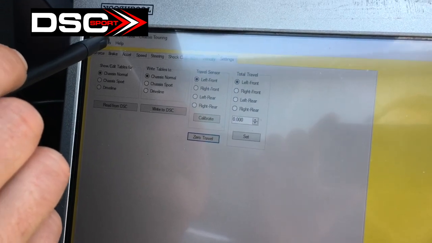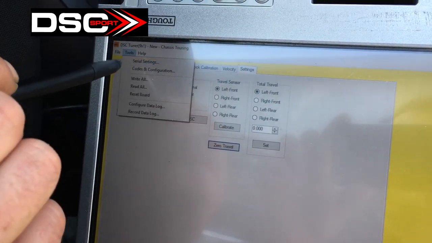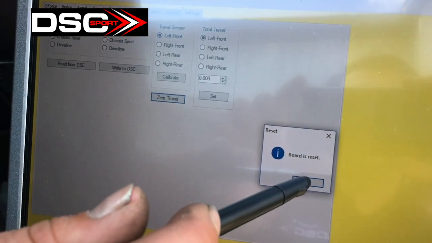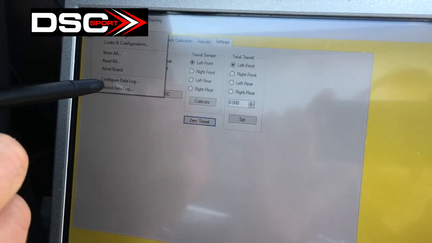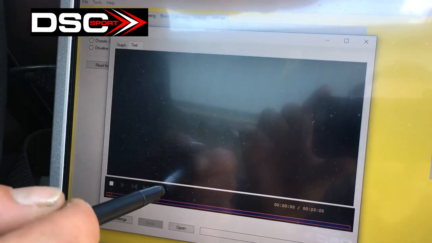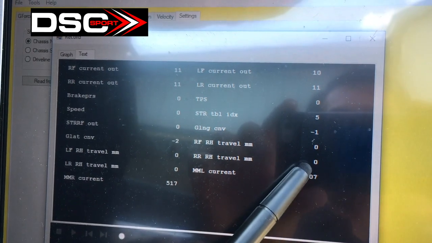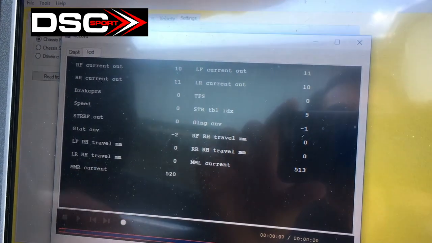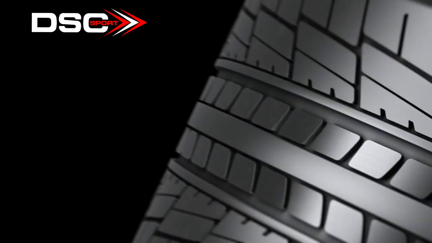I'm going to do a tools reset board, and we'll view the data log one more time. Board is reset. Go to tools again, record data log. Begin. And here they're all at zeros. So we are successful in zero traveling our ride height sensors. Awesome. Good job, man.